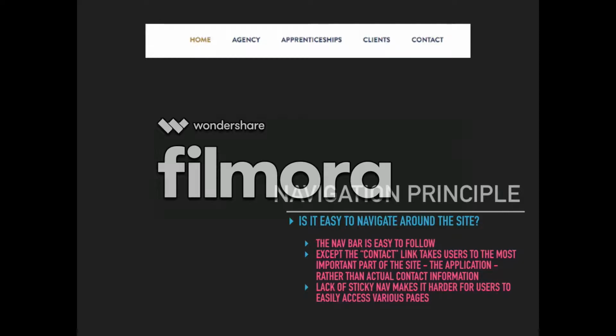Also, this nav doesn't scroll with the website, so people have to scroll all the way back up to access this nav. So it's not a sticky nav. A sticky nav would have made it easy to access various pages.